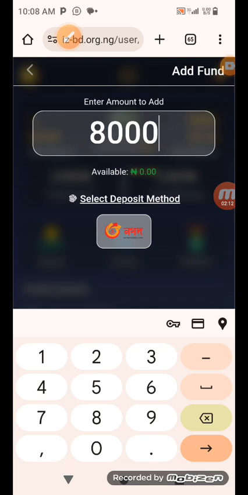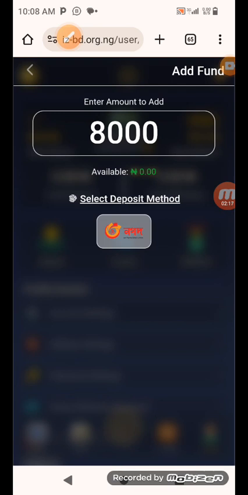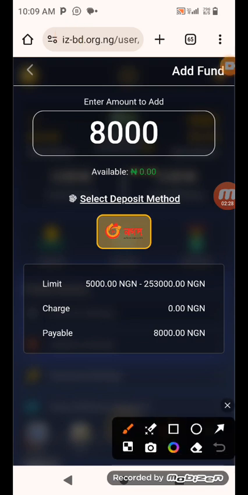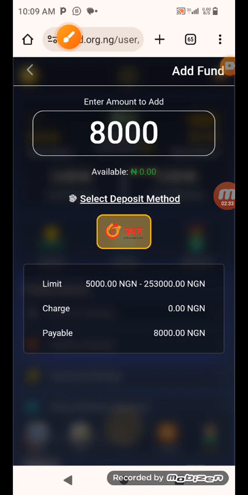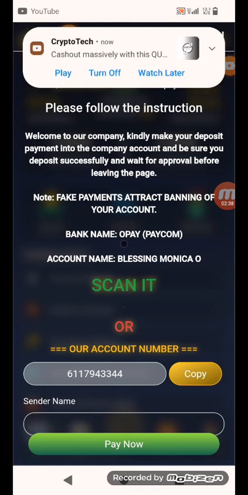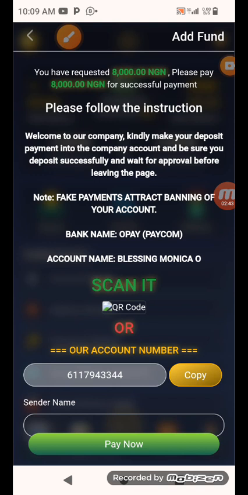You understand? Now select deposit method. Okay, once you type in this, now you click here. Once you click here, that is selecting deposit method. You're going to see this. So you go down here to click on next step. Next step. Are you seeing it? Please follow the instructions. Now, in this next step, you're going to see the account details to pay in this money.